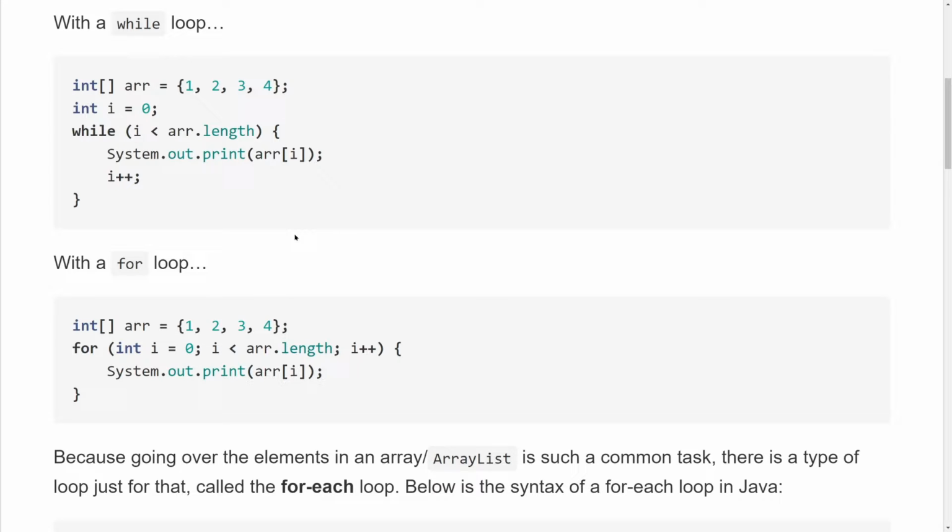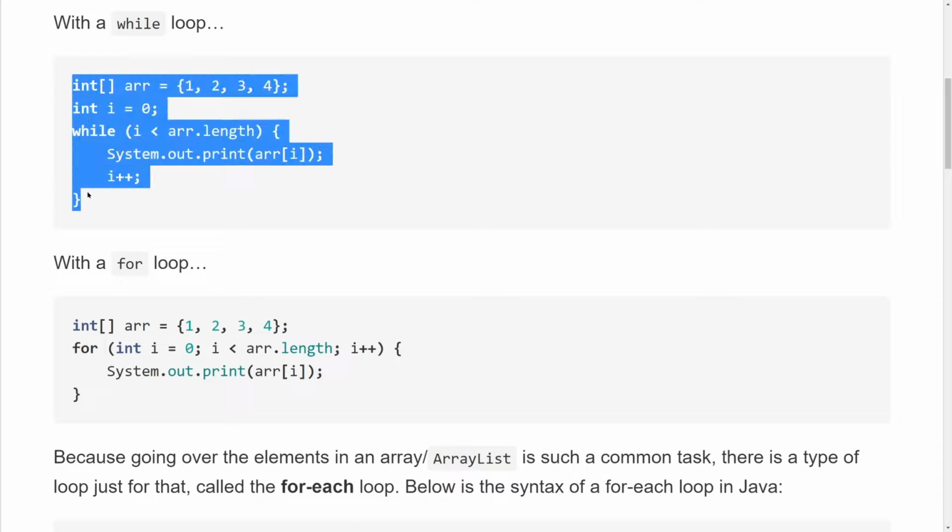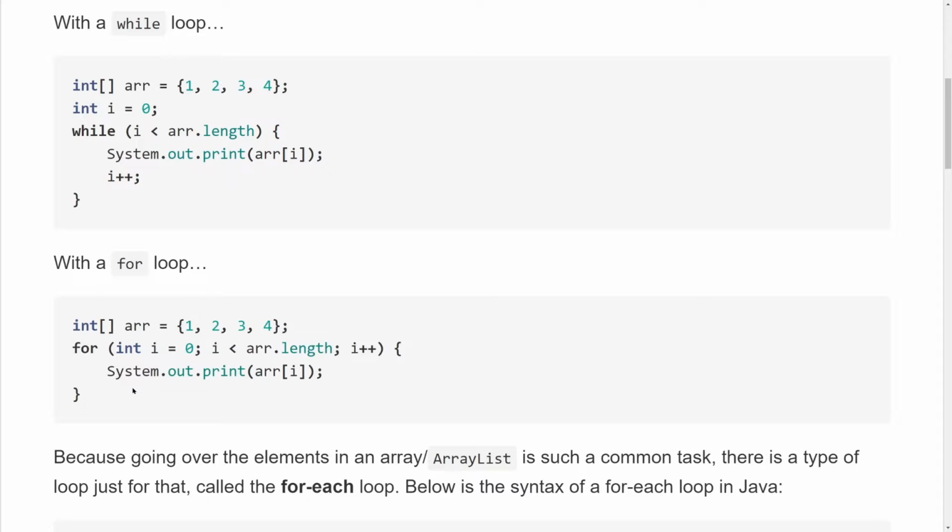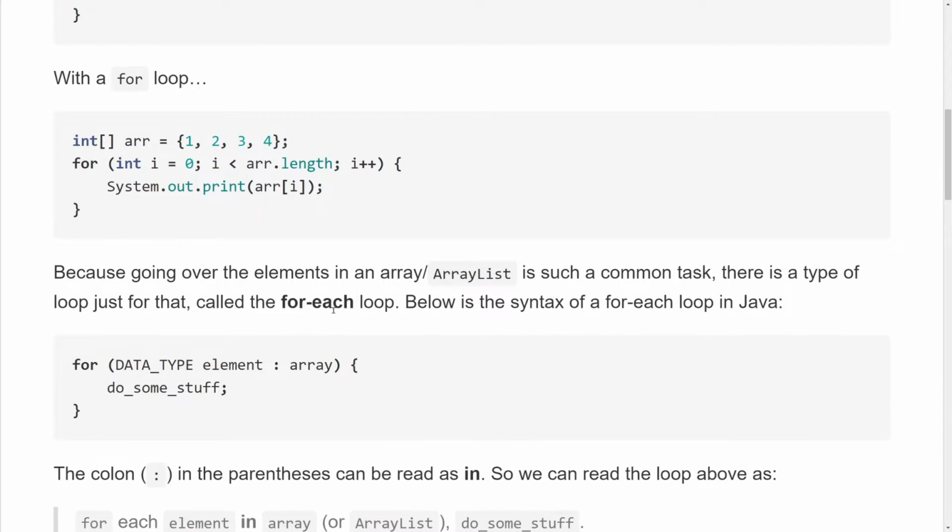And these are not that bad, honestly, but because going over the elements in an array or array list is such a common task, there is a type of loop just for that, and it's called the for each loop. And by the way, these two programs can be easily modified to handle an array list as well, just by changing the indexing to use the .get method rather than using the square brackets for an array. Now on to the for each loop.